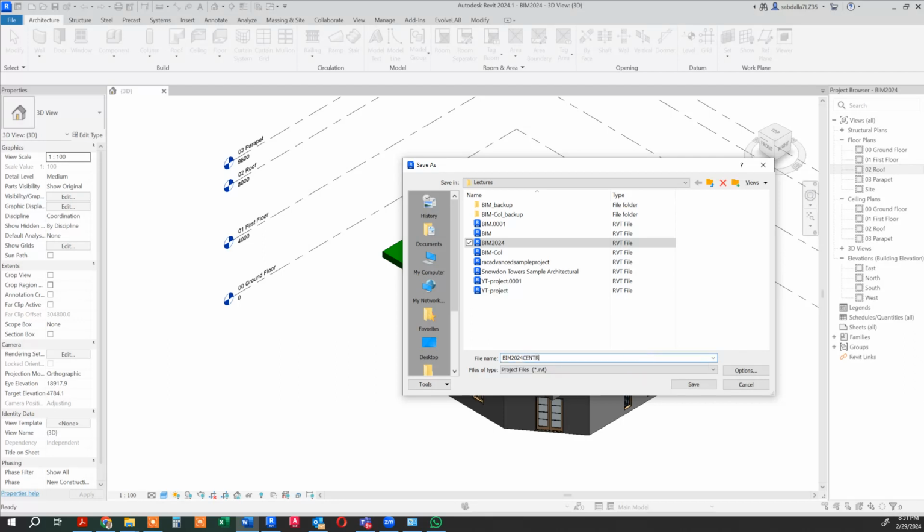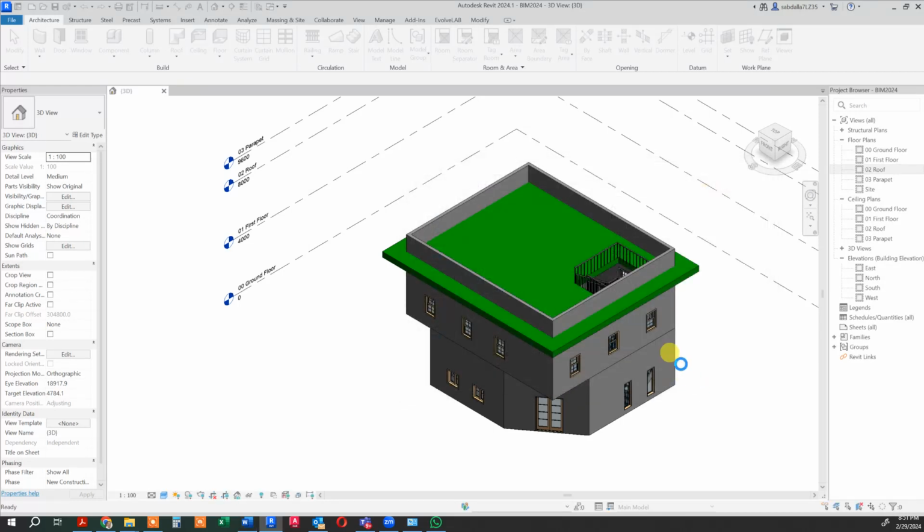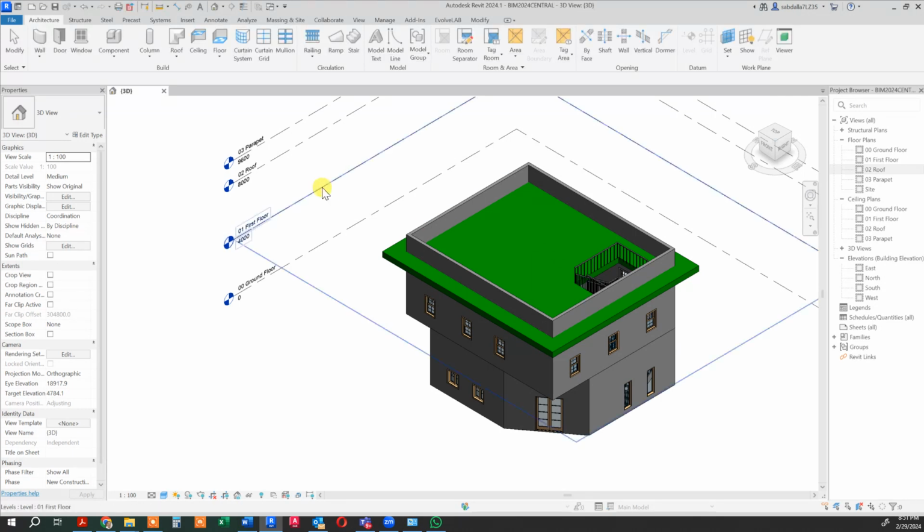So there's no mistake that you could see. And here I'll go to the options, and usually the default comes as 20 backups, so 2 or 3 backups are good enough. And I'm going to save. Now the model is saved centrally.